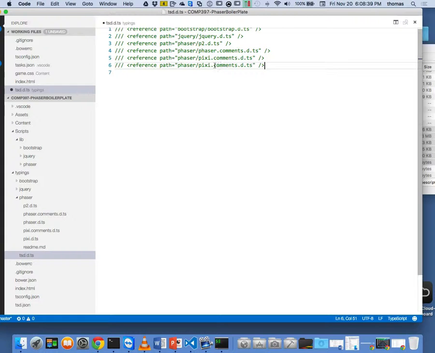And pixie.d.ts. And I don't care about my README file. So 1, 2, 3, 4, 5. 1, 2, 3, 4. What did I miss? Phaser comments. Oh, how about phaser itself? Without that one, that would be bad, right?